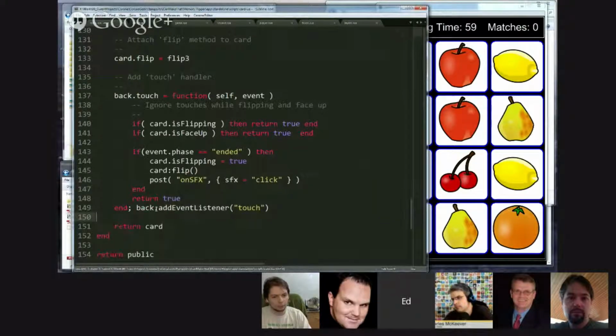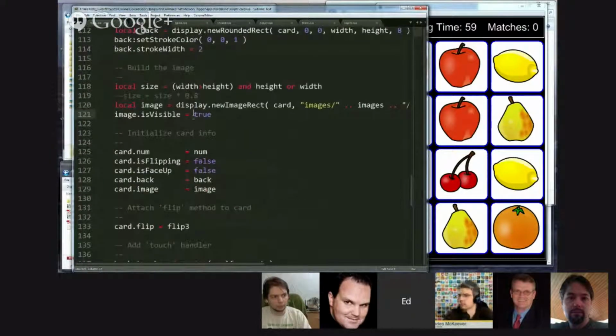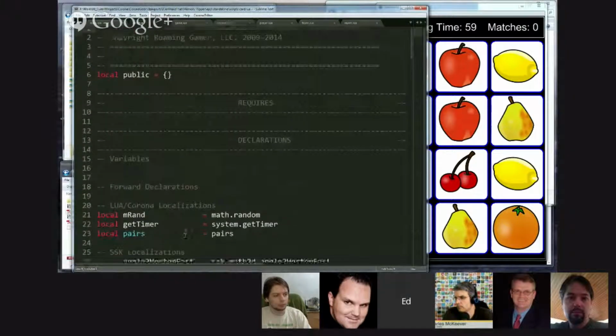So what did we say we were going to discuss? This is the interesting part to me. Remember, we got a rectangle and an image. Let me get this image so that it is hidden again. Currently, we're attaching flip 3. Let's attach flip 1 and go look at flip 1.